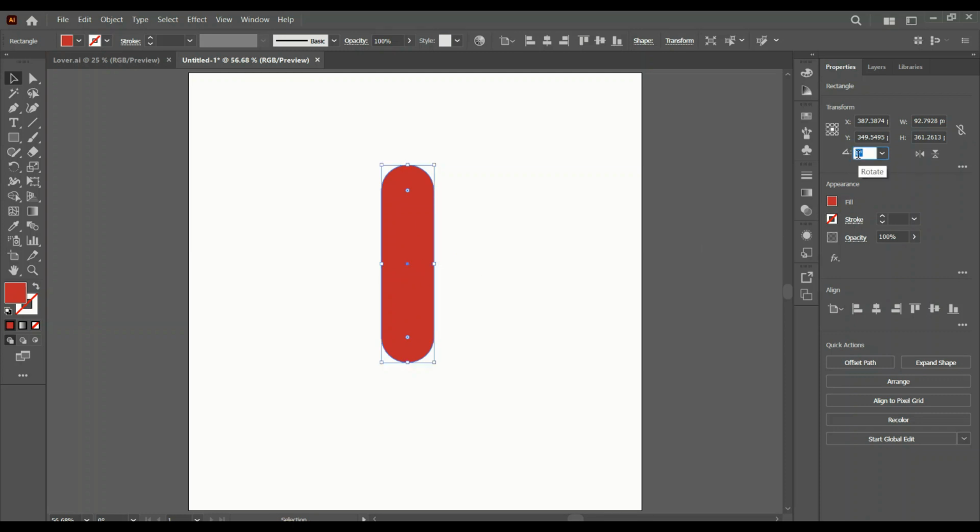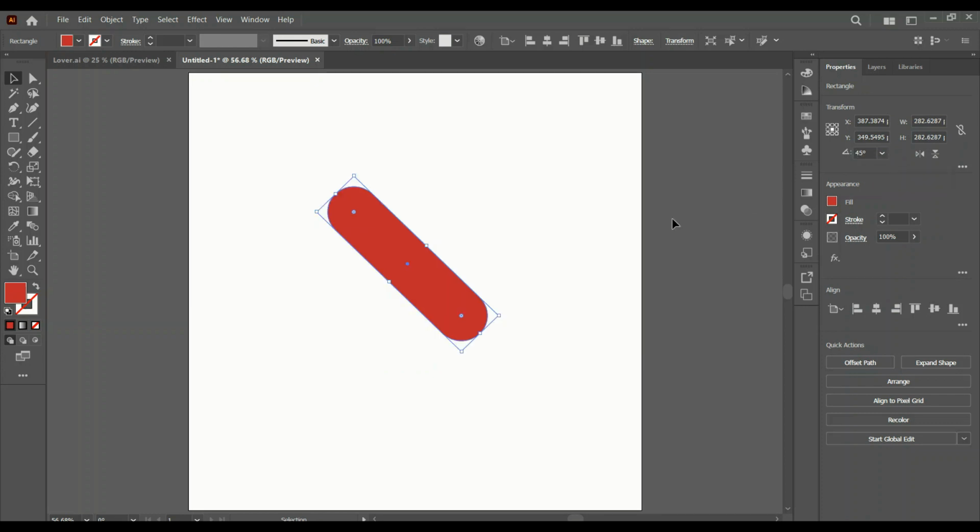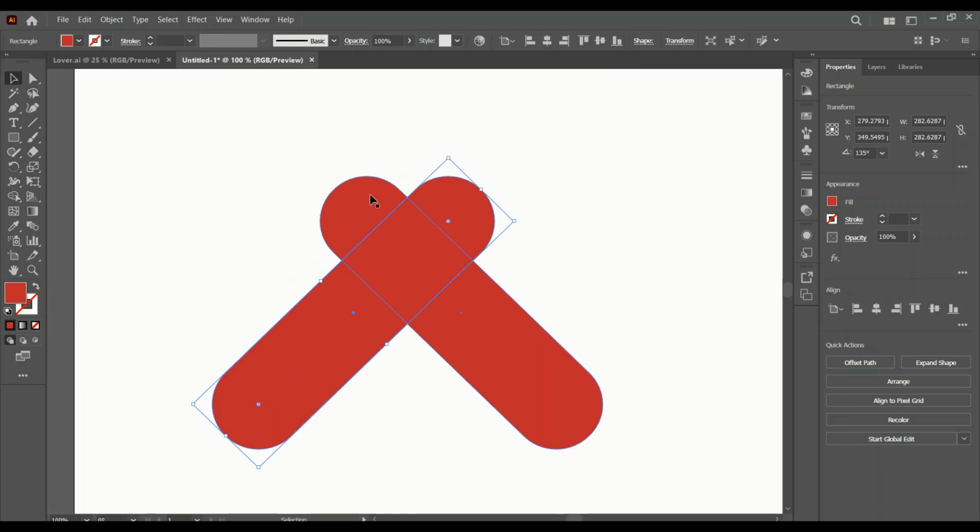Before you duplicate it, let's put it at an angle of 45 degrees. Then let's copy and duplicate, Ctrl C, Ctrl F, then flip it to the other side horizontally. Click on it, then set it the way you want, and ensure the top is aligned.